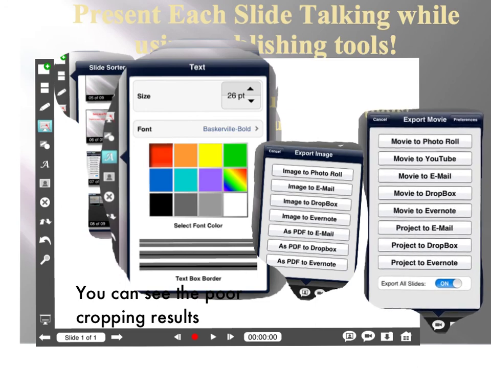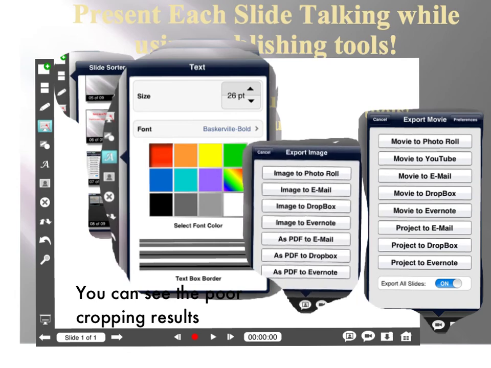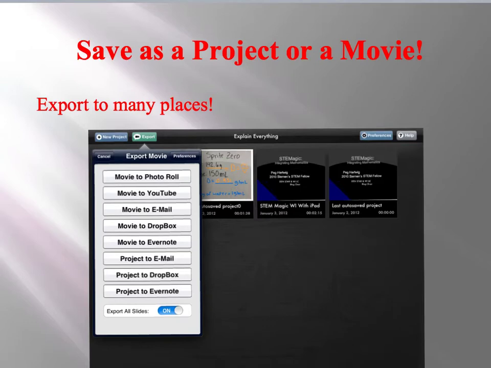The movies can export out to the photo roll or to your YouTube account, which is what I'm planning to do with this one here today. And then there's also the choices of Dropbox, Evernote, and downloading it to your own computer through email. You could make it public out from those places. Once again, here we can see that we have the option to export to many places.